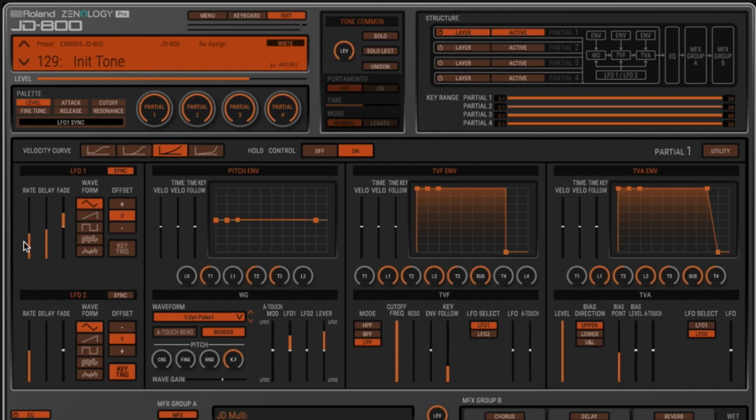Sync, you can actually sync the rate to a musical value, tempo-wise. Quarter note, half note, all that stuff. Really cool. Let's go and look at the pitch envelope. This pitch envelope, you've got velocity, time key follow, and time velocity. I think the best way to explain is, I'll go with the envelope of the filter to explain how this one works, because this one is even more complex.